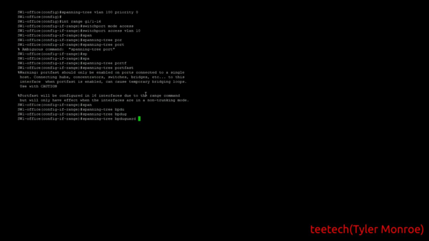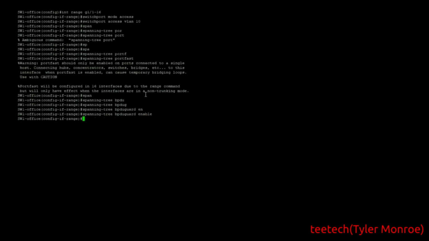And the BPDU guard enable is a failsafe. So if a bridge protocol data unit ends up coming into that port, it's going to shut that off, and it's going to go into error disable state. But we're doing that here as a safeguard. All right. As well, though, if the port does go down from that command, you have to reset the port, and traffic will stop while it's disabled because of that.